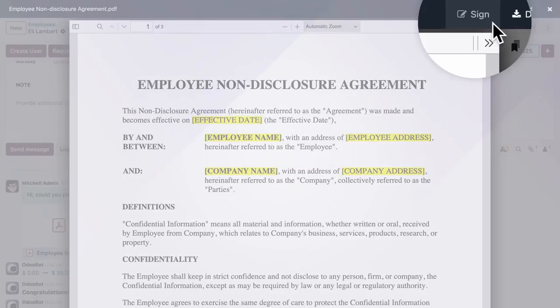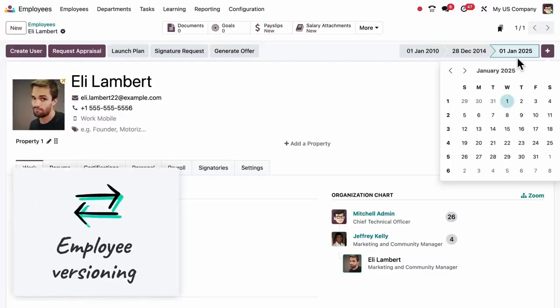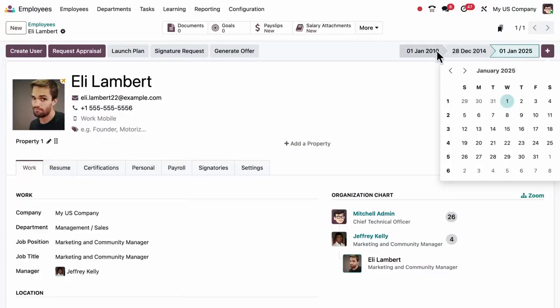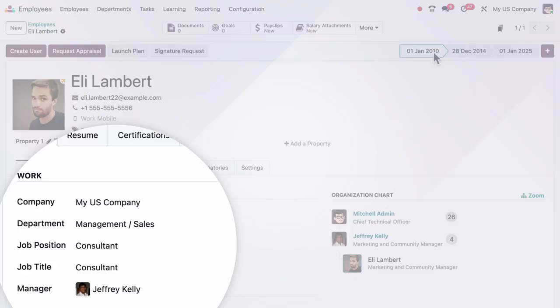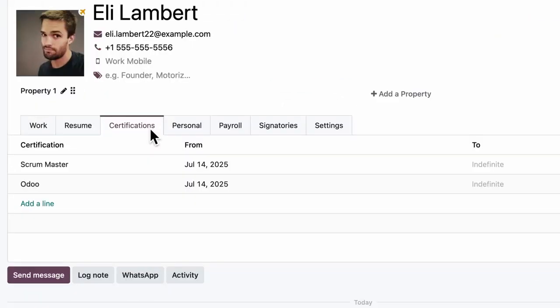And while we're in Employees, here's something exciting. A versioning mechanism has been introduced. If we want to check where our employee was, let's say in 2010, we can see all their work, resume, and payroll information from that point in time. And we can easily view employees' certificates in a new tab.